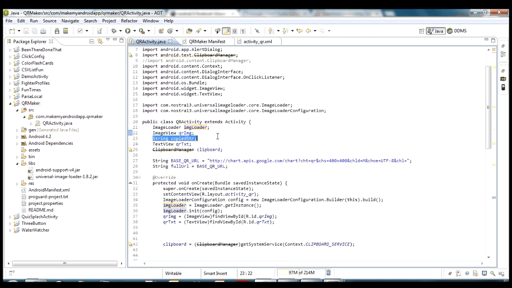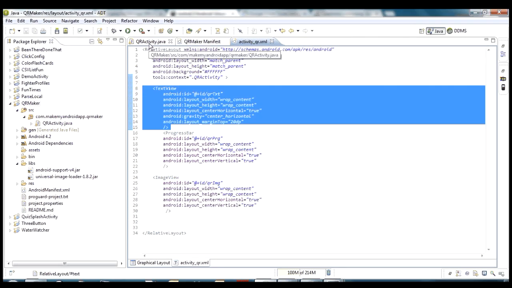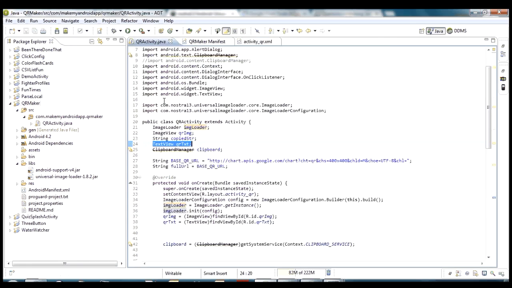We got a string, copiedString. That's going to be what we get out of the clipboard. And we got a TextView, QRText. That's also from our layout back here, and that's going to be the text that we put the clipboard text into while we're showing the QR code. The last thing we got here, ClipboardManager clipboard, and then we got a couple URLs that we're going to use. Base QR URL.